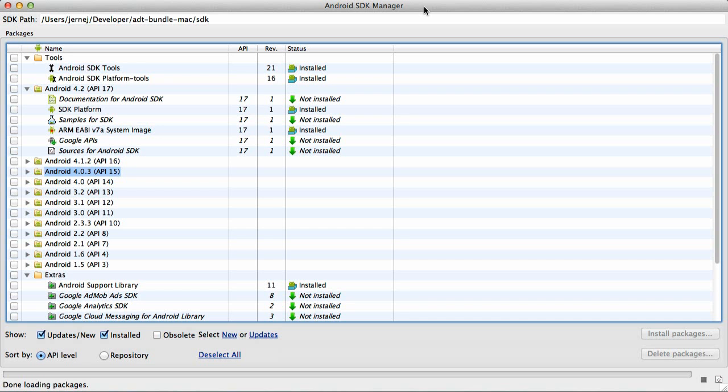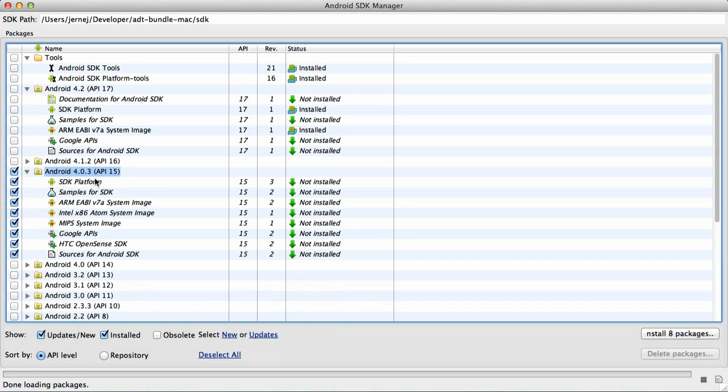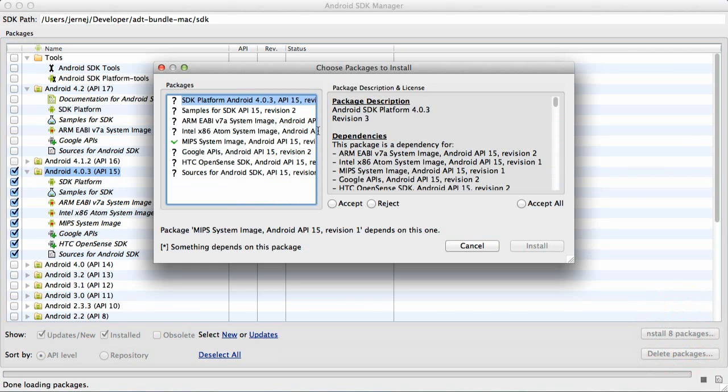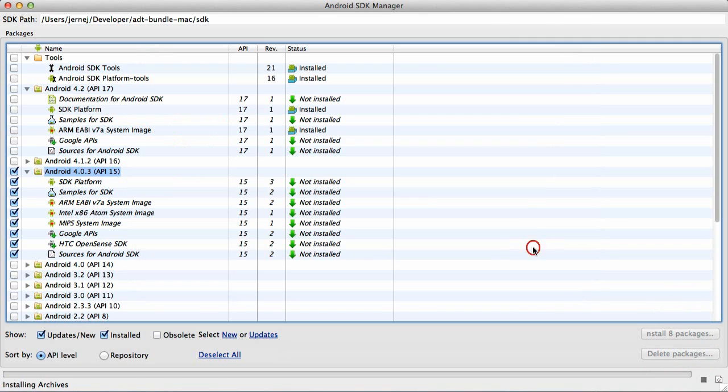In Android SDK Manager, first we need to install the SDK or API. So I'm going to tick this checkbox next to Android 4.03 because that's the SDK version I want to use. And after I do that, I'm going to click Install 8 packages. Now here I just accept all and start installing.